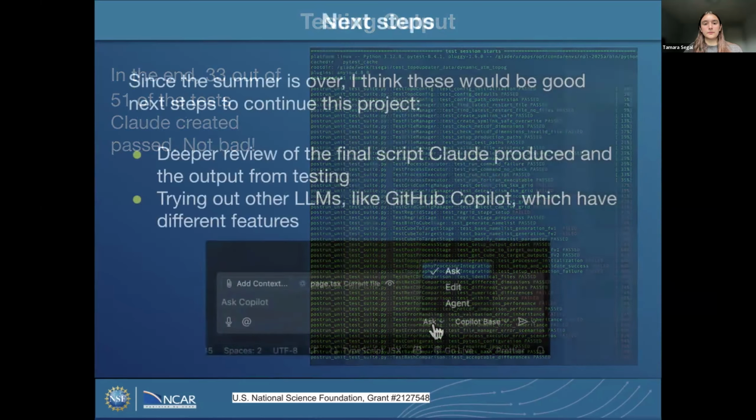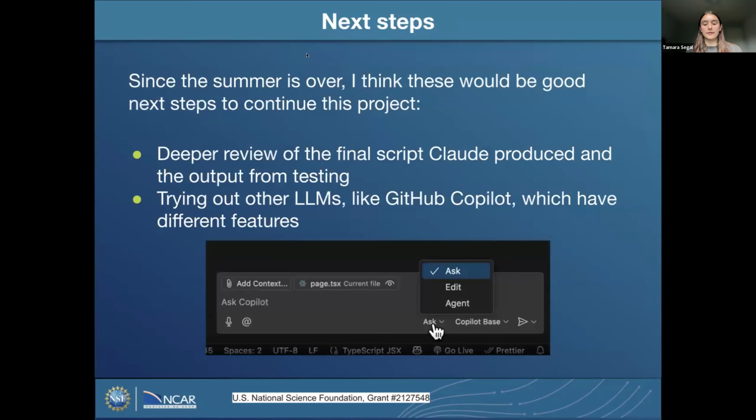And so then since the summer's over, if I were to come back next summer or if someone were to continue this project, I think good steps would be to look closer at the final script Claude produced and try to tweak it to see if we can get it to pass more of the tests and look at specifically what wasn't working. And then another cool thing might be to try out some different large language models that work with different features, maybe some that work in a text editor, and maybe we would see some increased functionality from there.